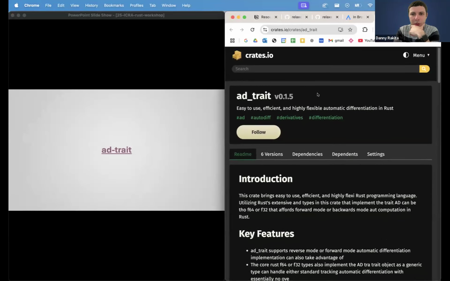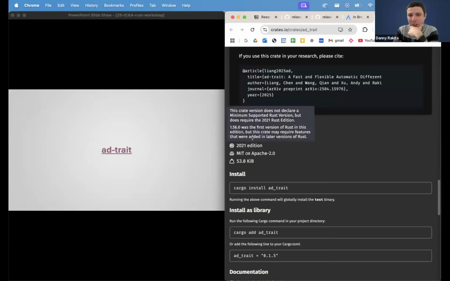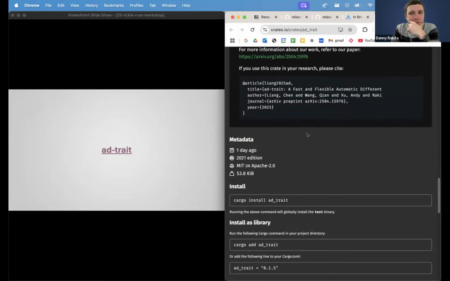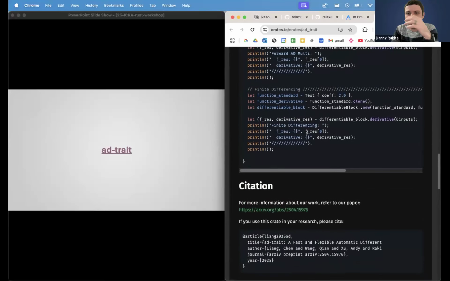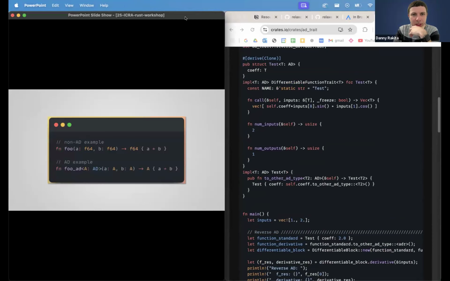This is now up on crates.io. Still very actively developing. I just pushed another version of this a day ago. But yeah, this is definitely ready to try and ready to go. And let me walk through what this implementation looks like.